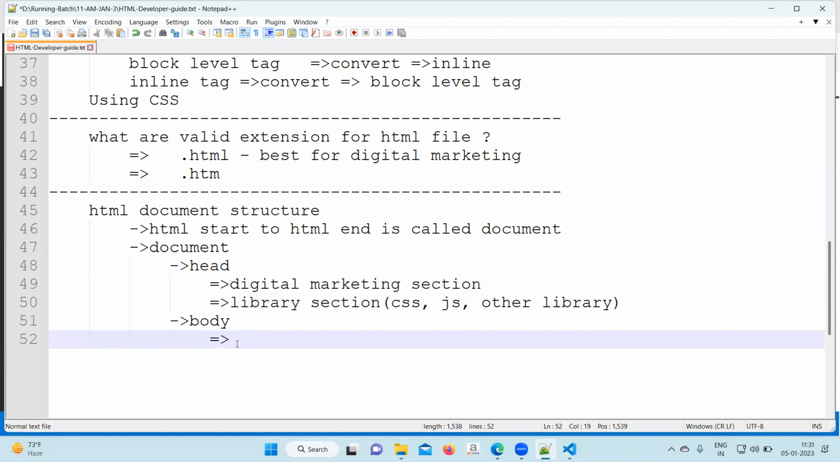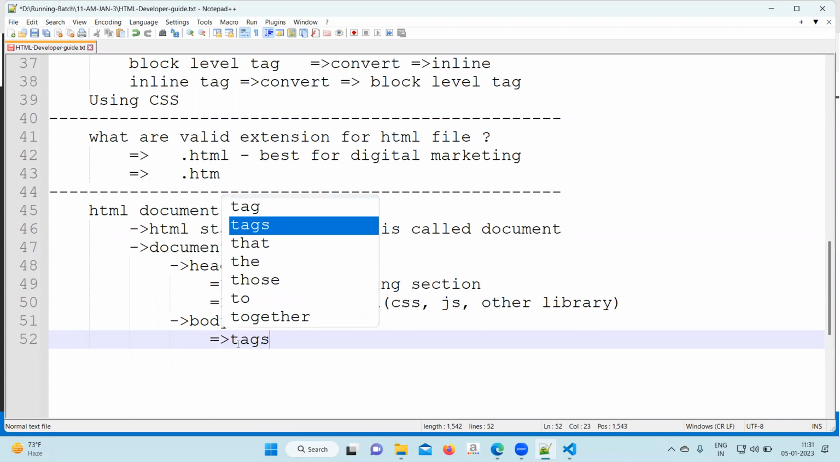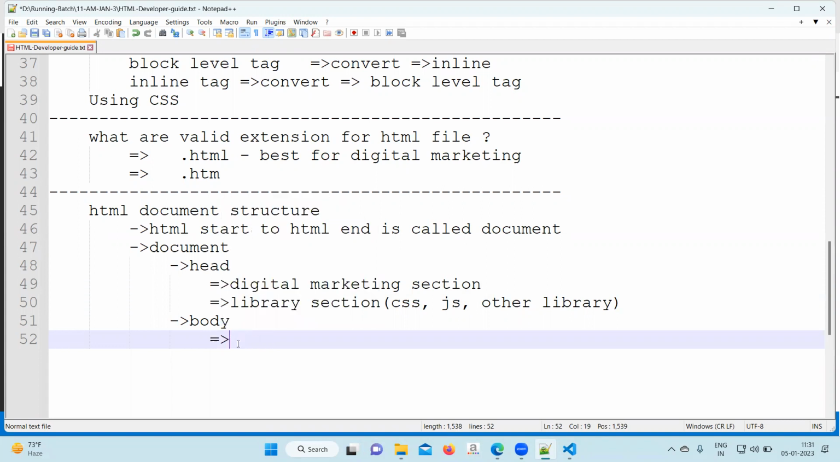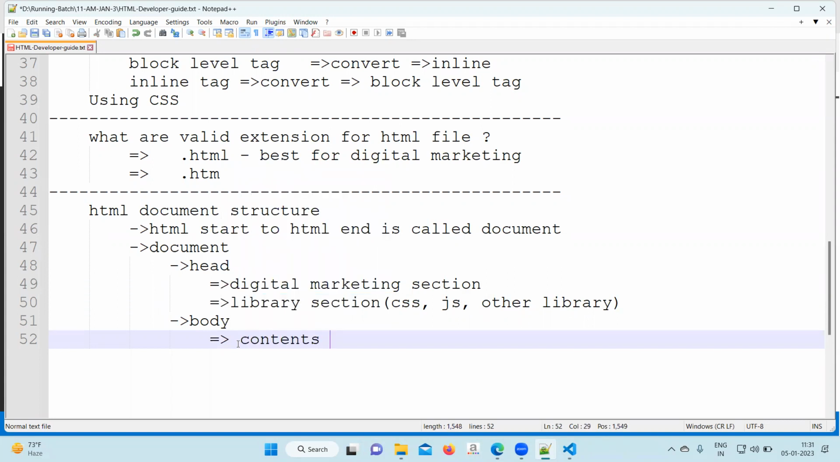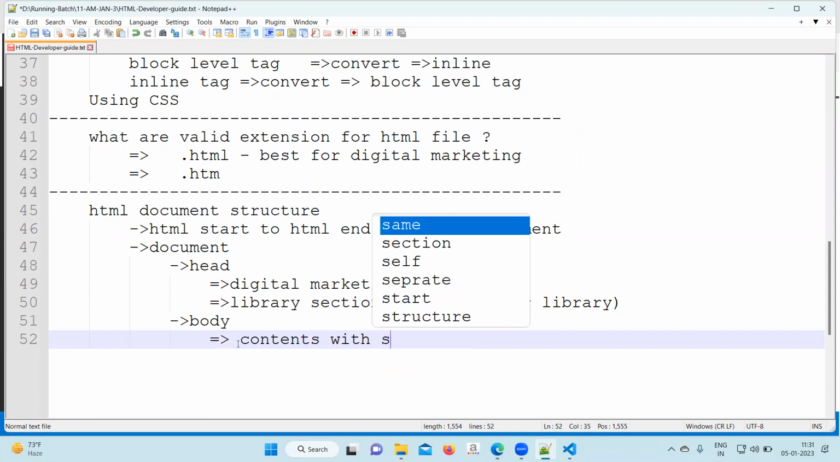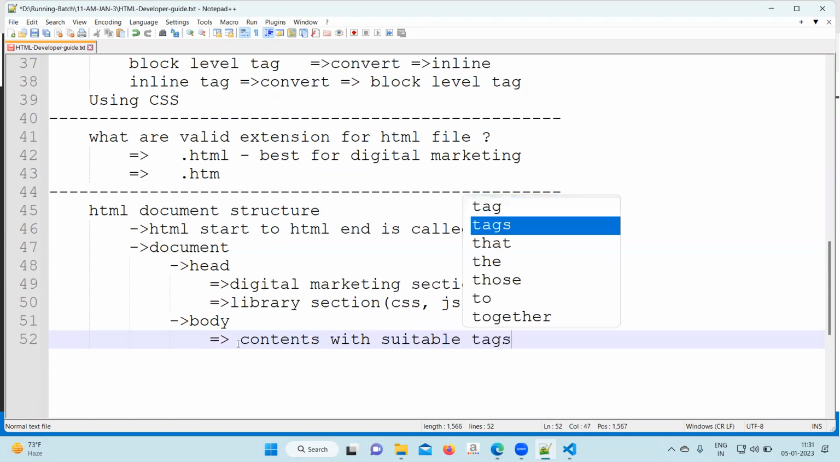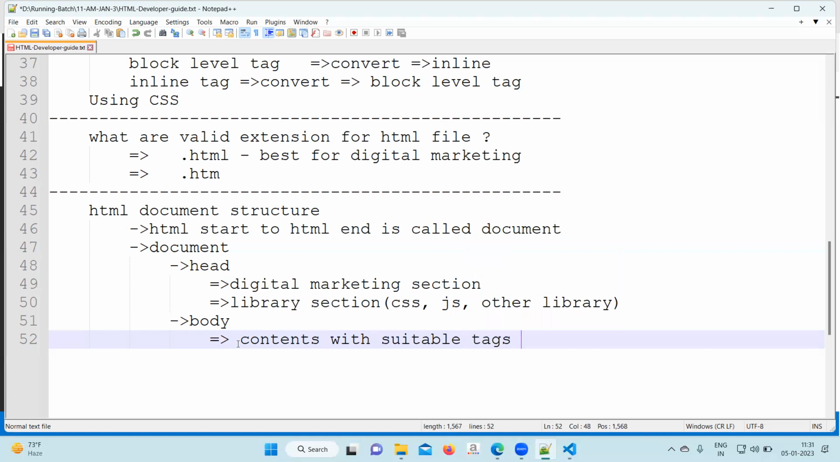Again, inside the body, you will write one line: contents with suitable tags. So all the HTML tags we are going to write in the body itself. The question is which tag is suitable for what purpose. That is the job of the developer.